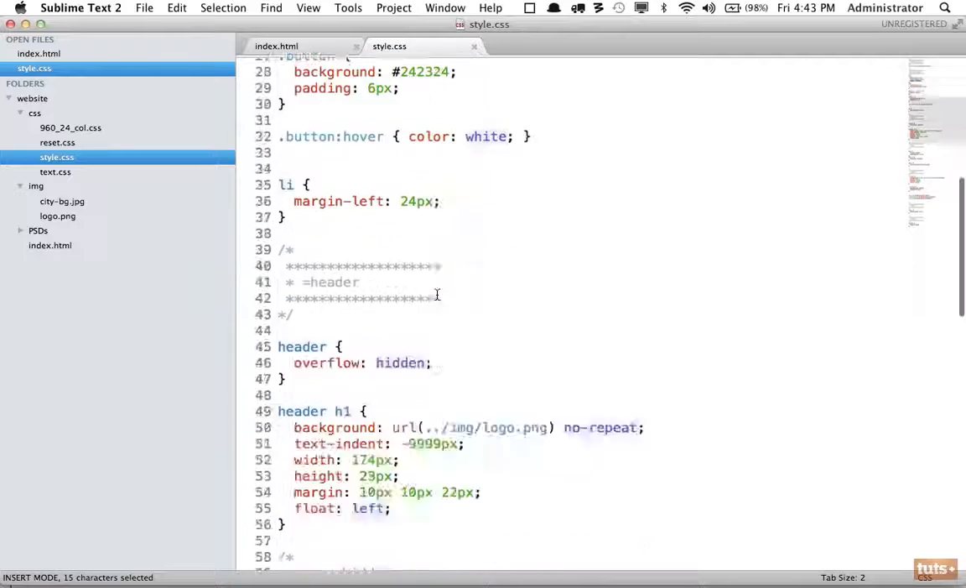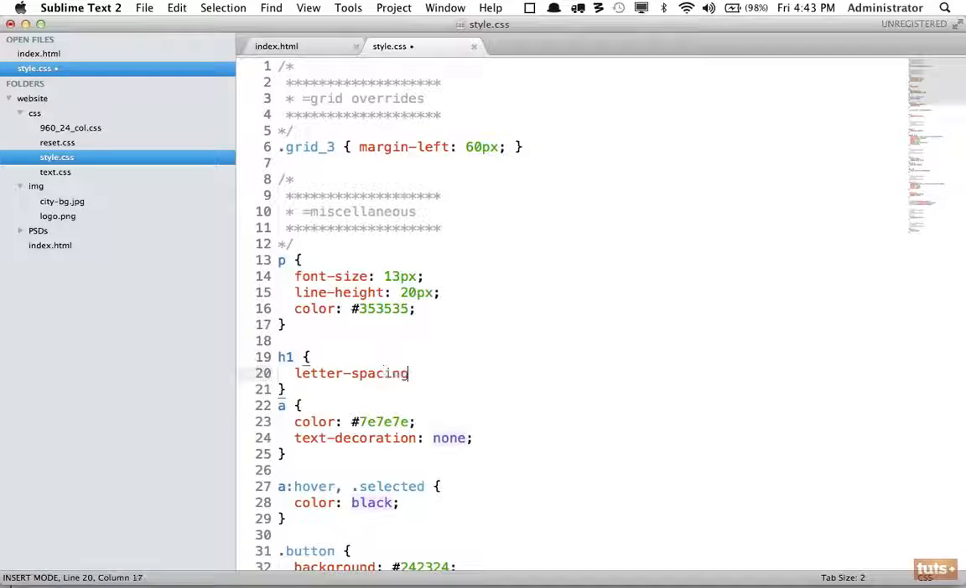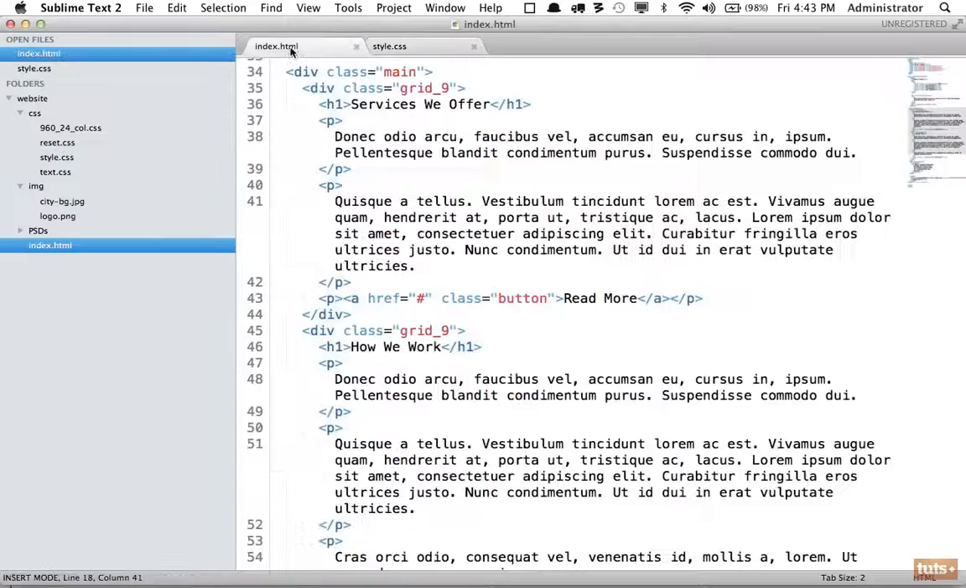So we will come back. Let's specify that H1 tags have letter spacing of -1 pixel, and we're going to set the same thing to H2s. And while we're at it, if we come back, notice that I did use H1 tags here. I think that's probably not the best choice. I'm going to reduce this to H2, and I think that'll be a little bit cleaner.